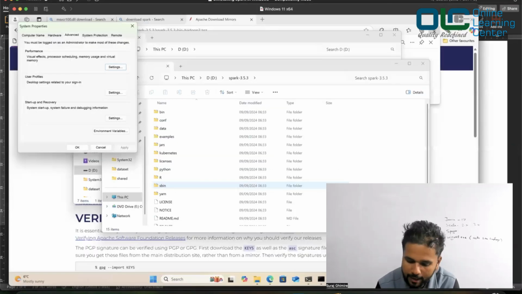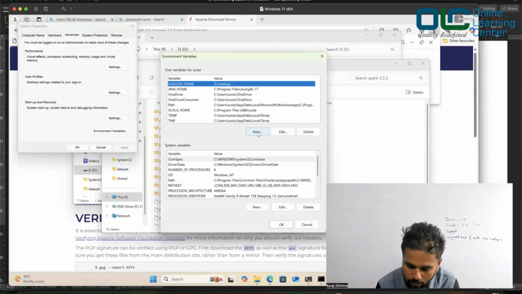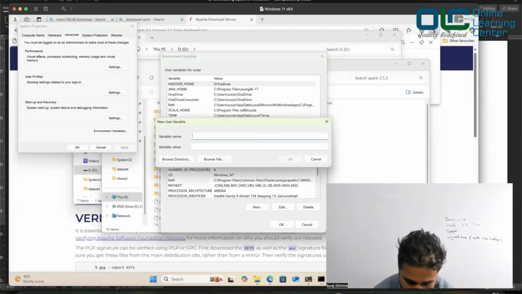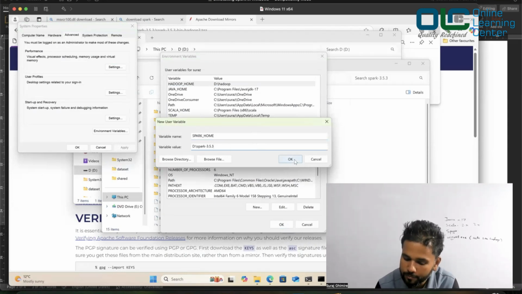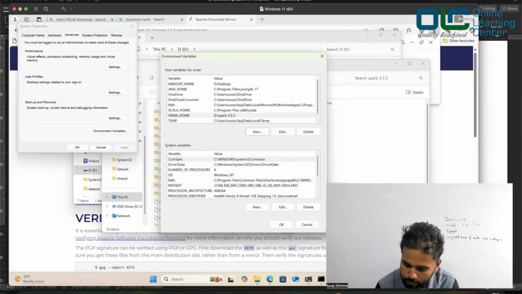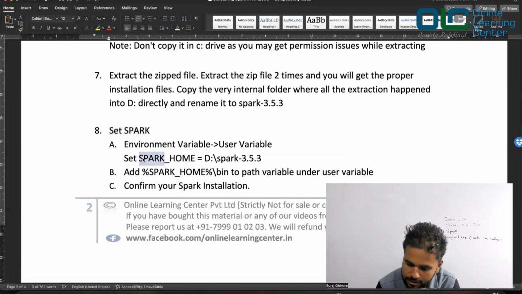We'll go back again here. Again, go to your environment variables and now say new, and say Spark home, and paste that folder which contains your bin folder. Say okay. Let's go back. This is done.